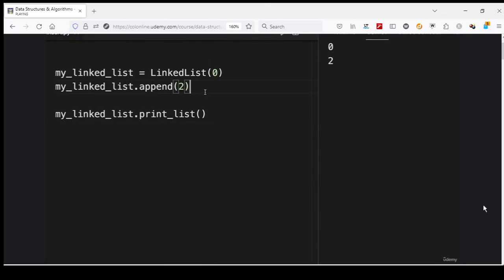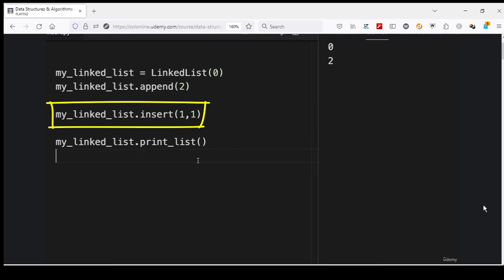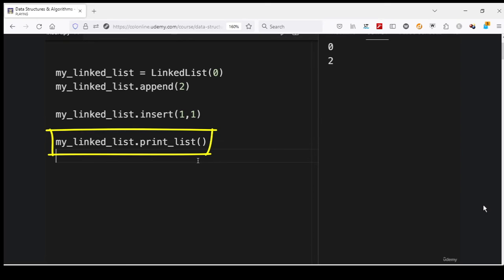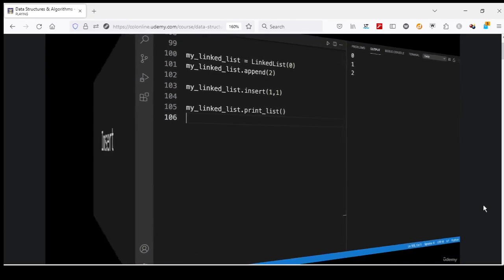And then what I'm going to do is, between this creation of the linked list and the print list right here, paste in our insert method. And we are inserting an item at the index of 1 with the value of 1. So with that new node inserted, when we do our print list here, this should print out 0, 1, 2. So let's run this. And that is returning 0, 1, 2. So it looks like we have a working method for insert.